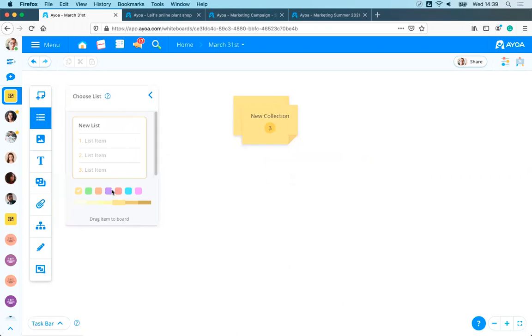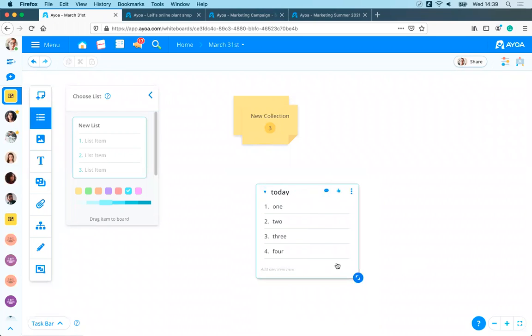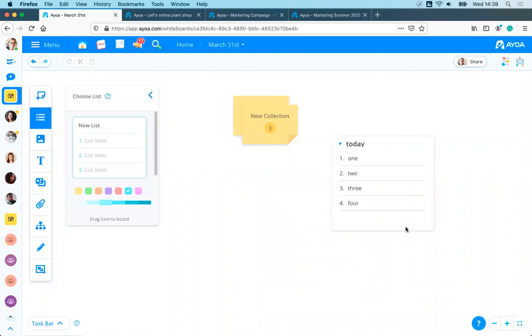Next, we've got the list. So just pick and choose the color and shade, drag it onto the menu, name your list, and then at the bottom you can start adding items. So you can keep it small and just scroll up and down, or you can increase the size so you can view it all in one place. So you might use the list as maybe a to-do list or a list of resources, list of ideas, whatever you want.